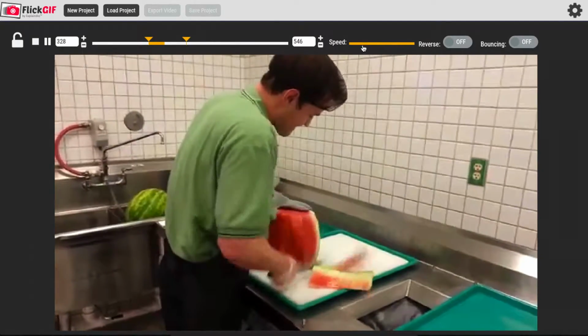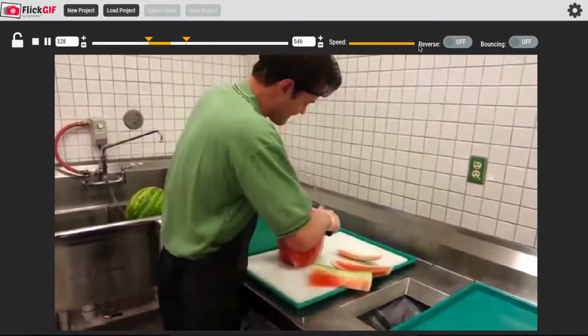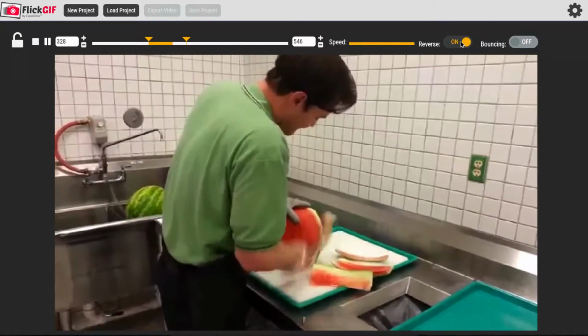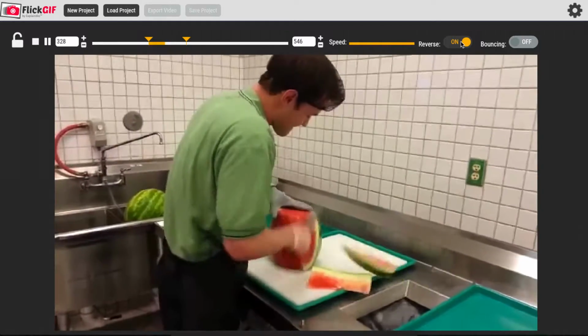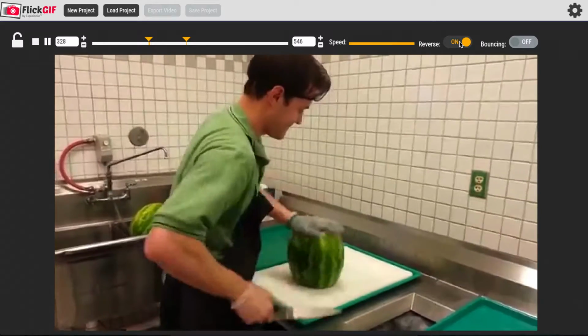To the right of that, I can change the speed, I can slow it down tremendously, or we can keep it the way it is. I can also reverse the GIF. As you can see, it's going backwards, and it will continue to do that. Just keep going backwards the entire time and start over and go backwards again.